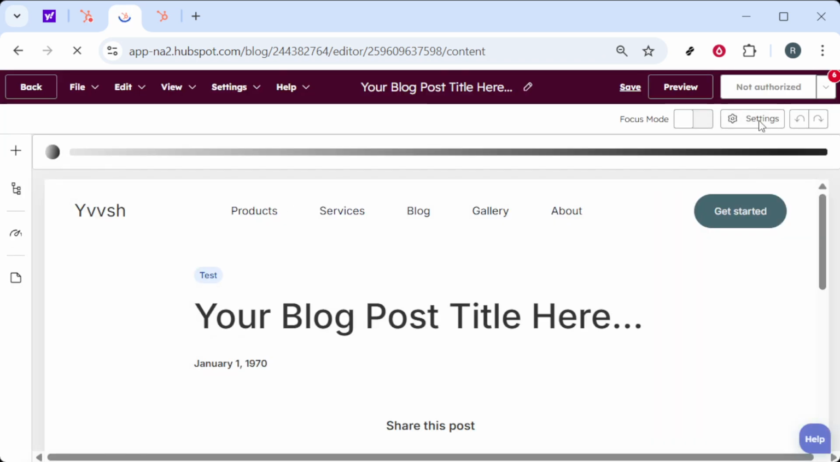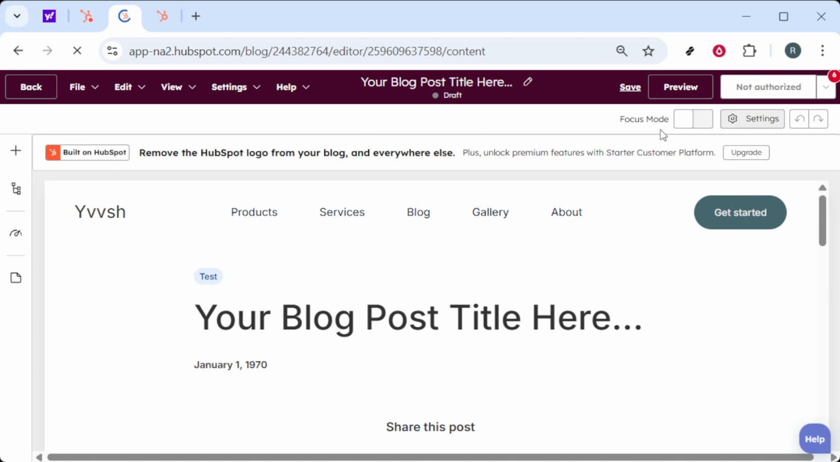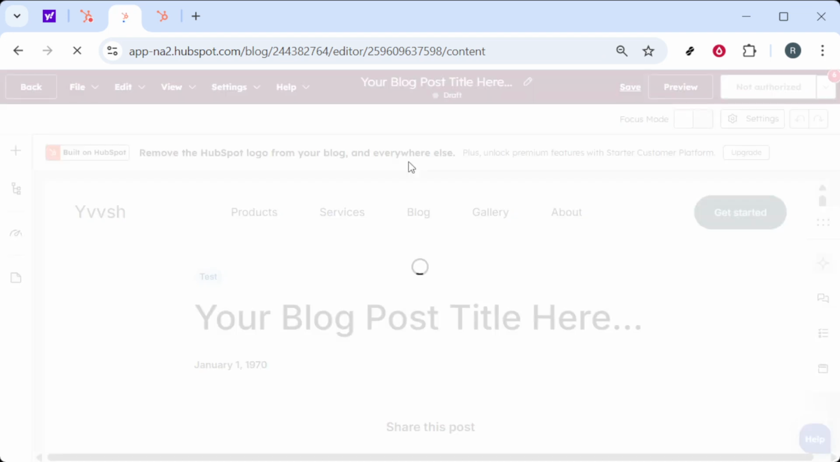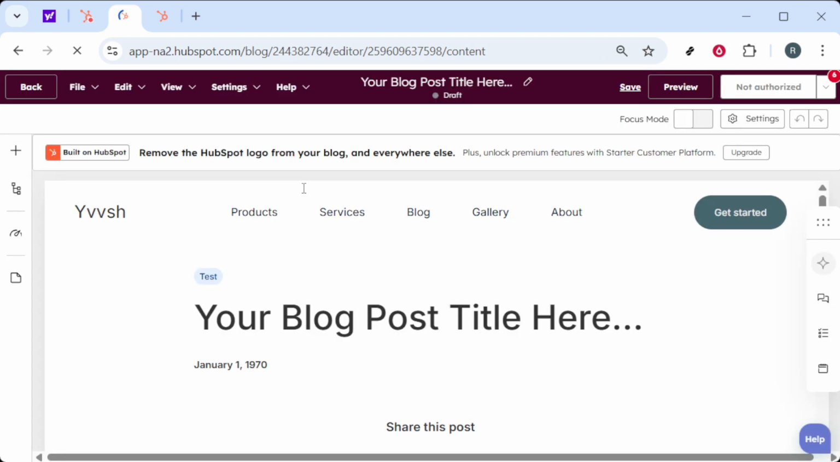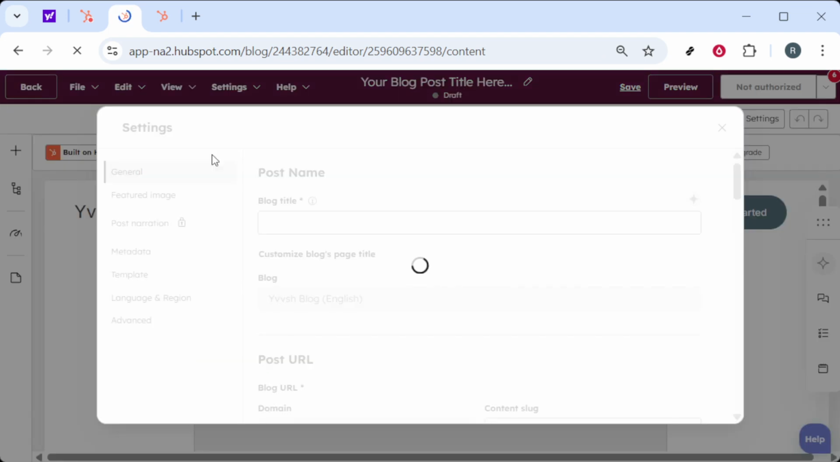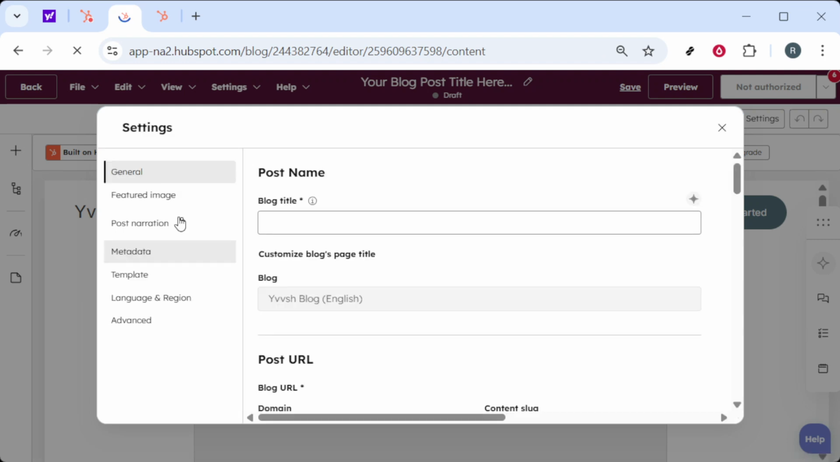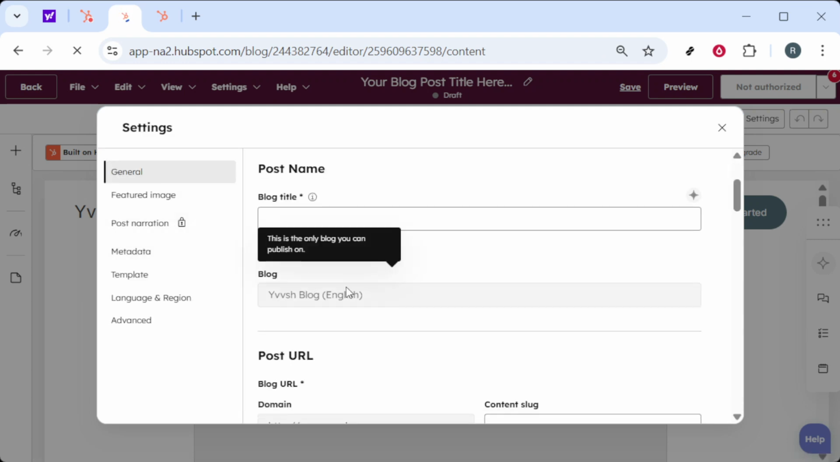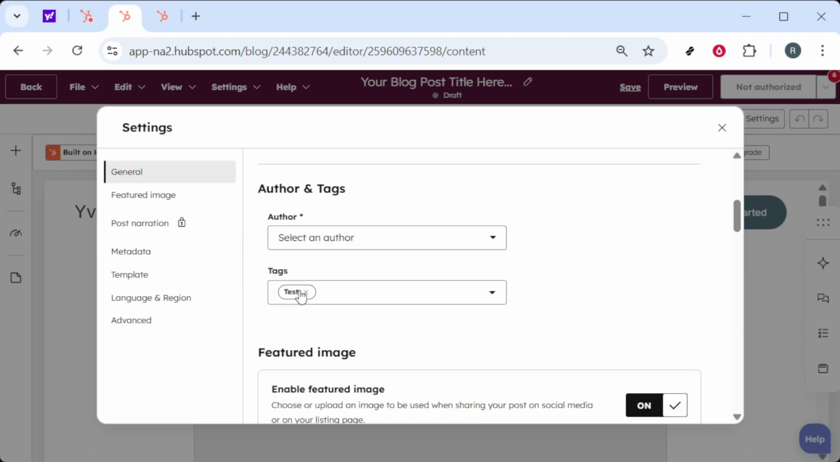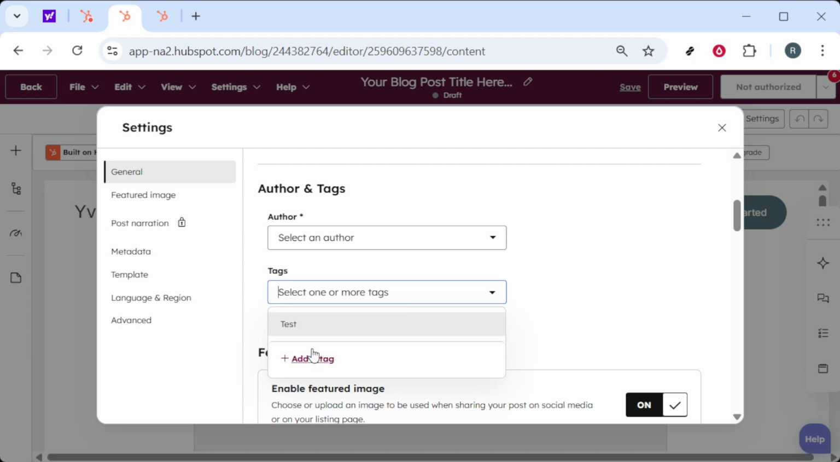Click the field that says select one or more tags. If you already have tags in your portal, you'll see a list. To create a brand new tag, choose add a tag. Type the tag name exactly as you want it to appear on your site. Keep it short, specific, and consistent with any naming you already use. For example, pick email marketing rather than something vague like emails. When you're happy with the name, click Create to add it to your tag library.